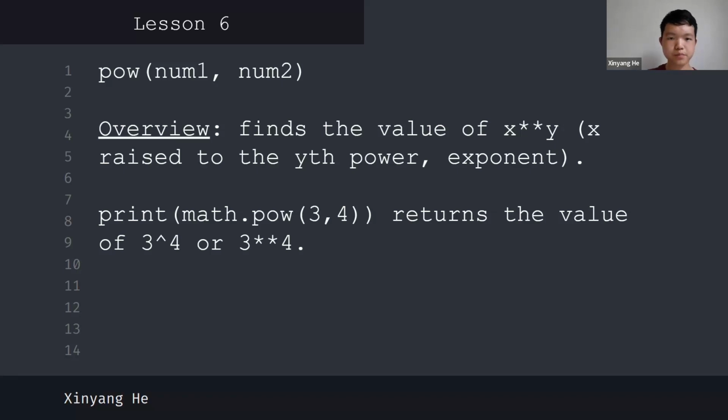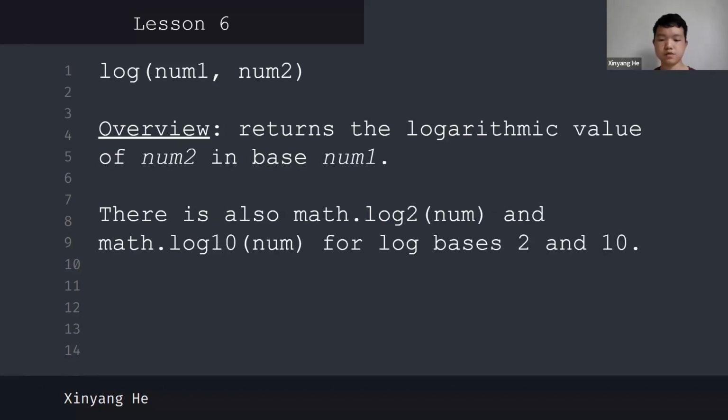Because 2 raised to the second power is 4. For those of you who are more advanced in math, you can also do logarithms in Python. It returns the logarithmic value of num2 in base num1. Now there's also math.log2 and math.log10 functions for log bases 2 and 10 specifically. You can use this. I will try to keep this at a similar level for everyone.